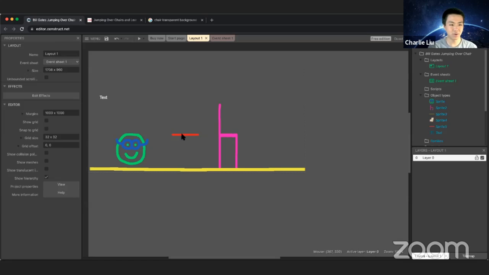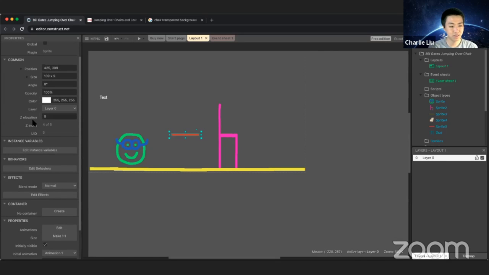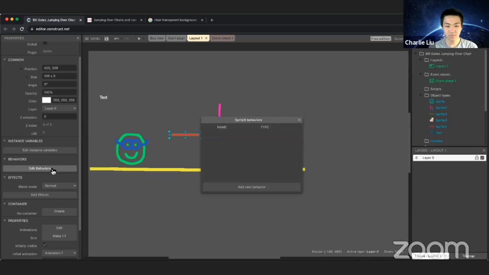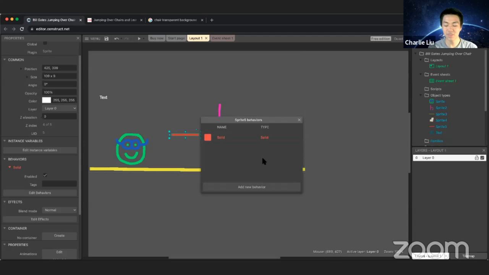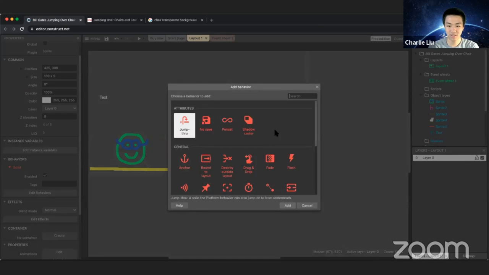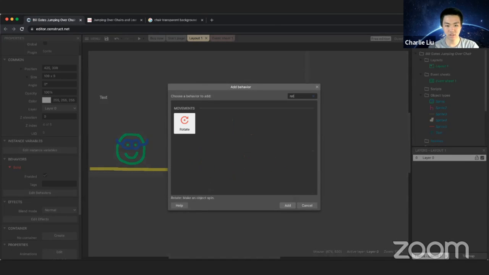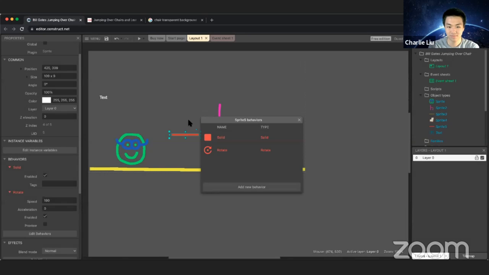Well, if I go ahead and click on the platform that we just added, and then click Edit Behaviors, the first thing that I want to do is make this solid. And then the second thing that I want to do is make this spin. So to do that, click on Add New Behavior, and then type in, I think it's actually Rotate. Yep. So go ahead and double click on the Rotate option. And we should be all set. Go ahead and click X.